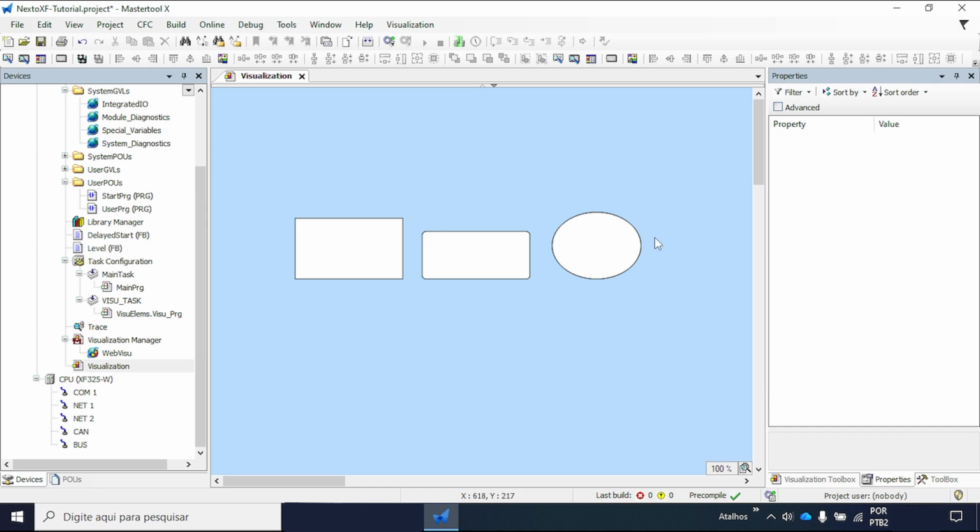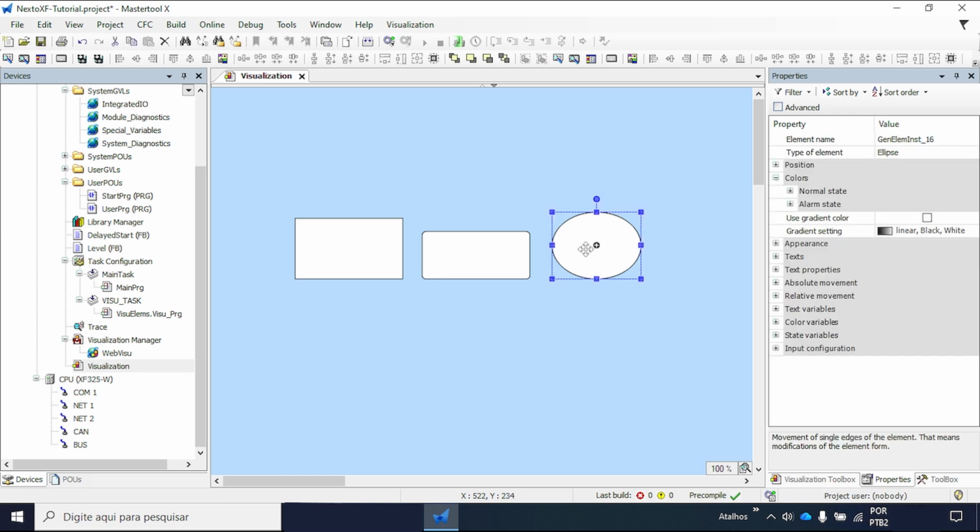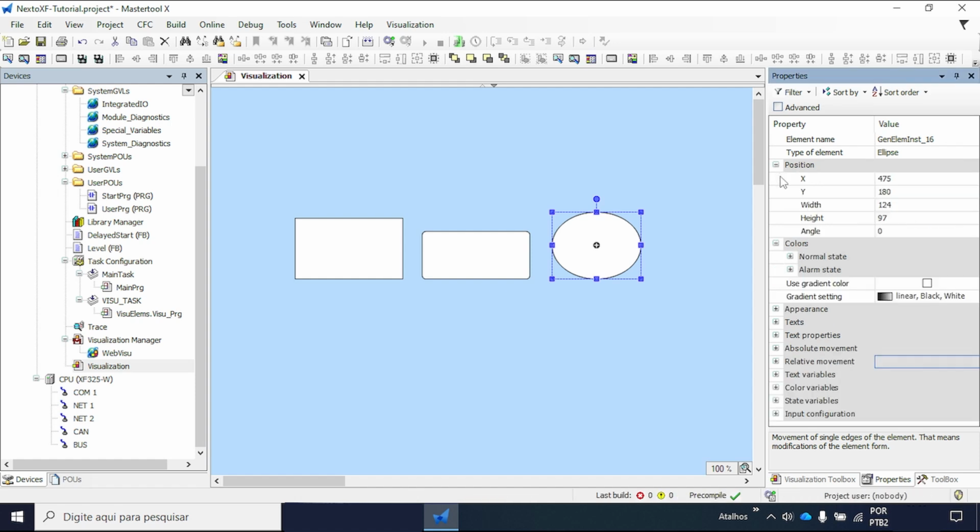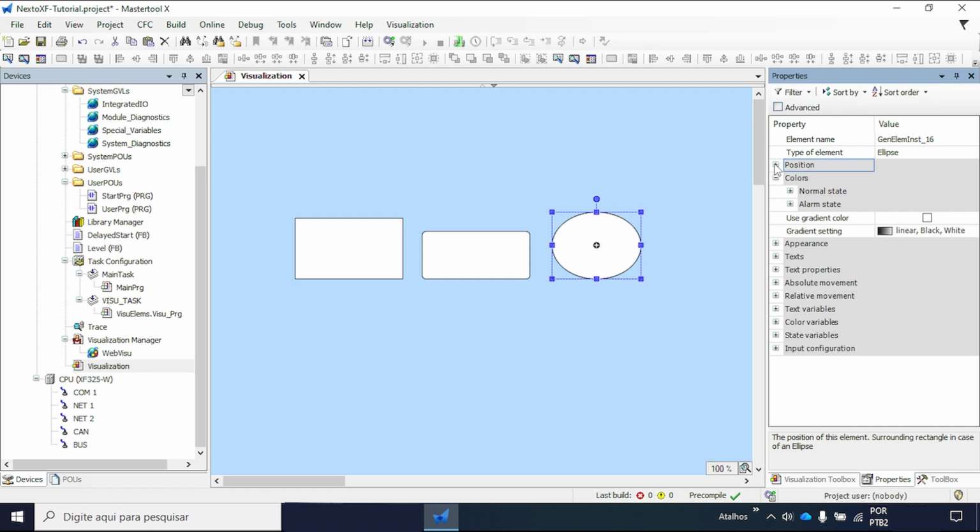To modify the properties of an object, simply select it, and when an object is selected, a border appears around it, and its properties are displayed in the panel on the right side of the screen. Now, from this properties panel, you can configure various aspects of the object. So, for example, you can view and modify its position and dimensions right here. You can also configure the colors used in the normal state and in the alarm state.